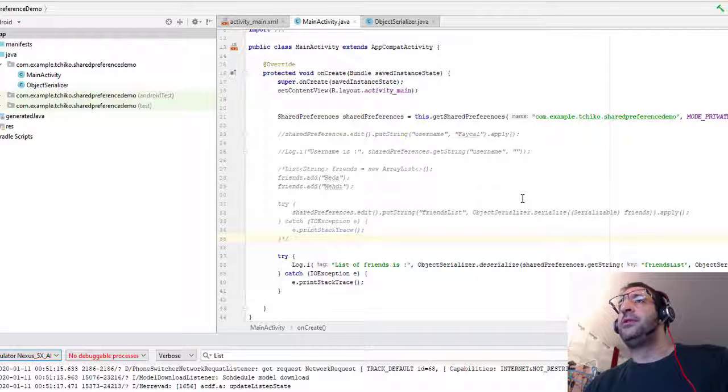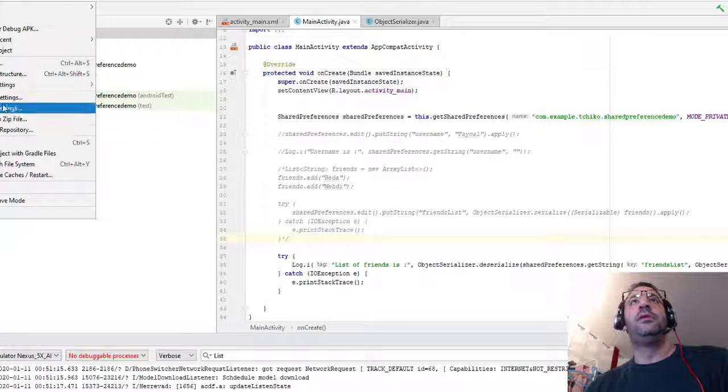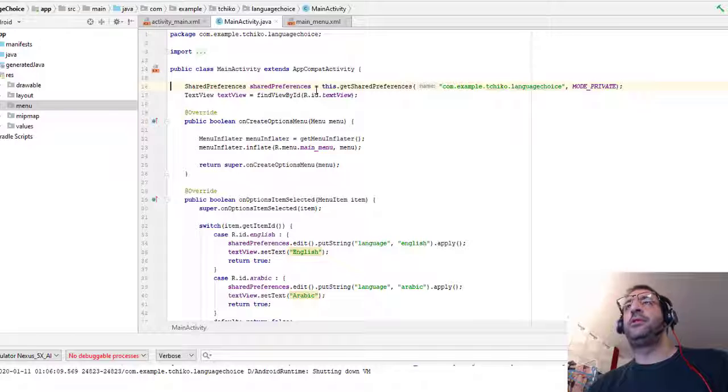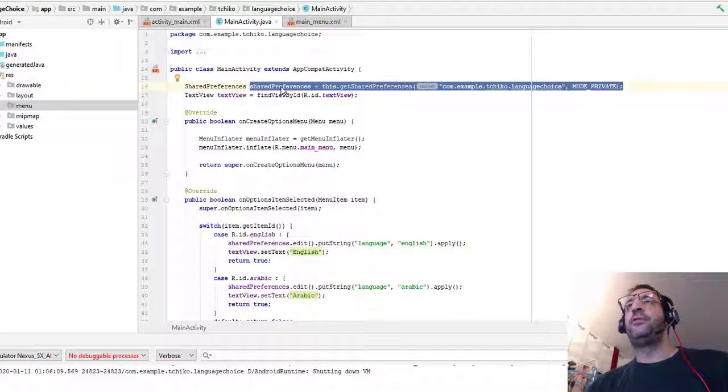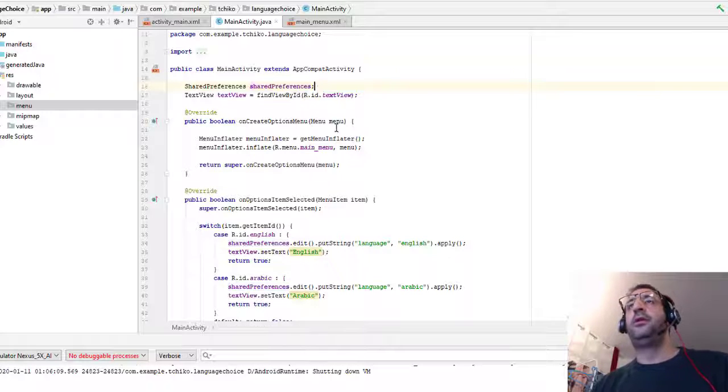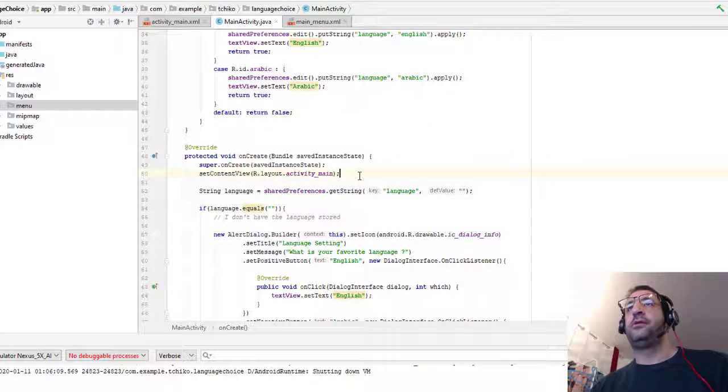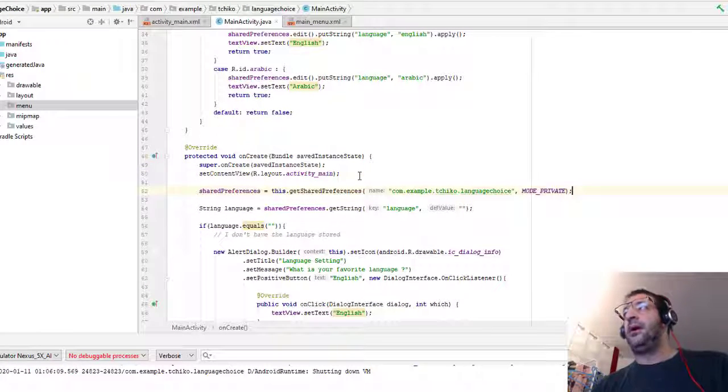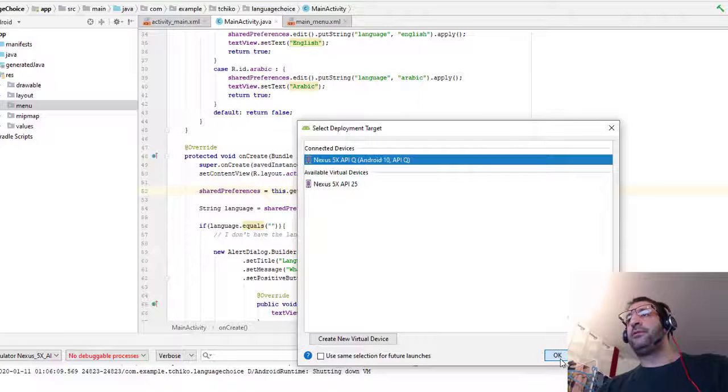Yeah, I think it's on create. Okay, it's on create. I will do it here, no problem. So this one, I put it in on create. I just declare it here in on create. I put this and I will see if I have the same error or not.